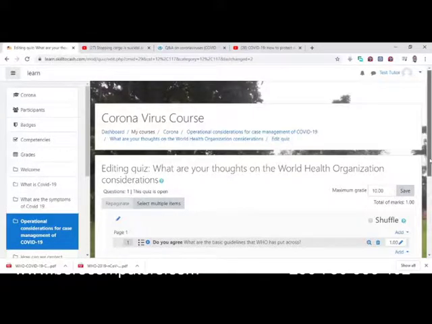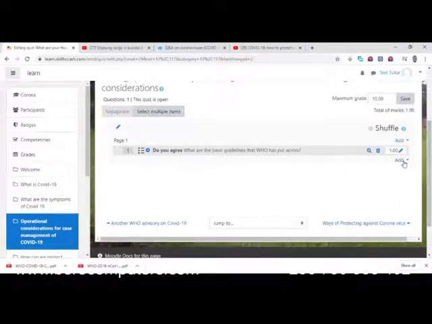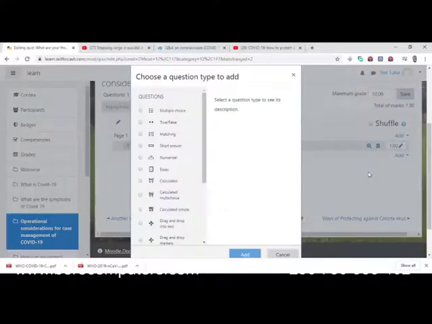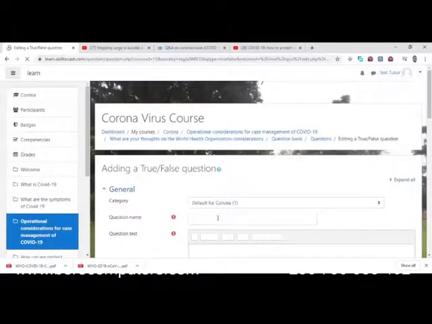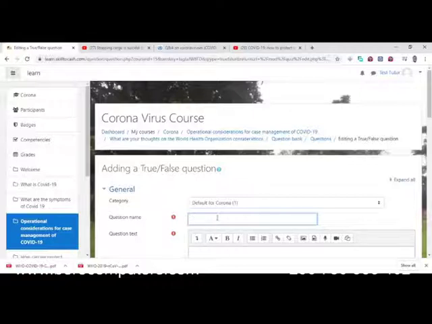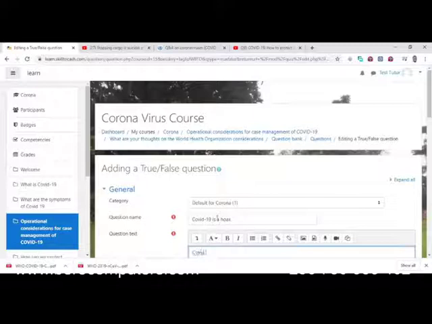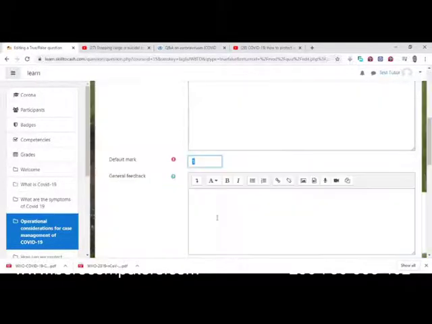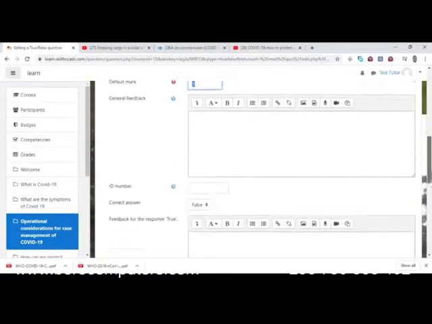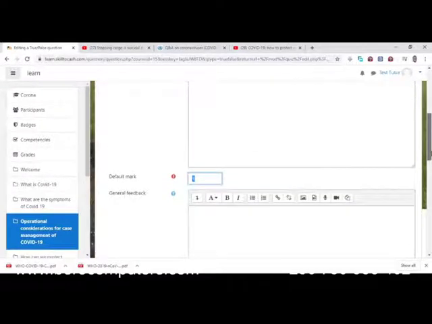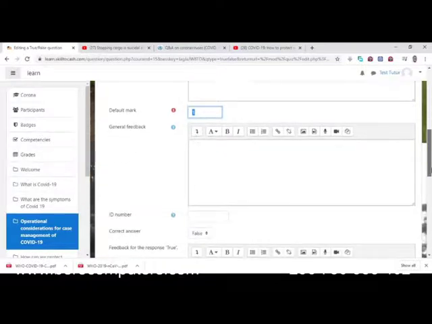Now we're going to look at the next option, which is, click on add, the true false option over here. This is where you have one option which is correct and the other one is incorrect. So you click add, then you can say, for example, COVID-19 is a hoax. So is this true? Of course it's not true. So what's the correct answer? You put here the default mark, maybe 1, and then general feedback.